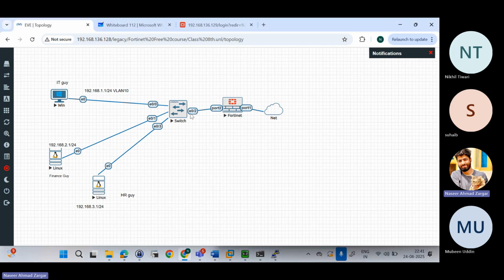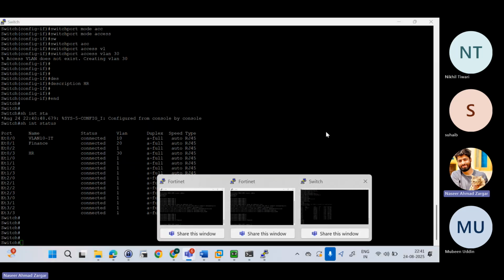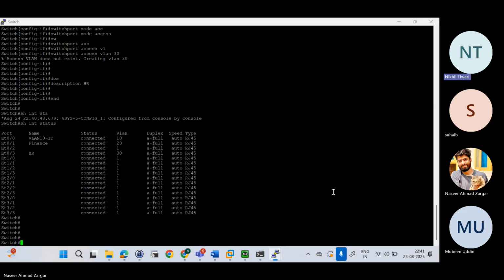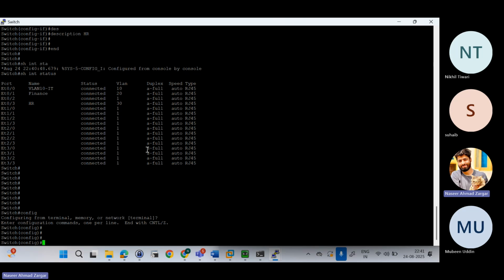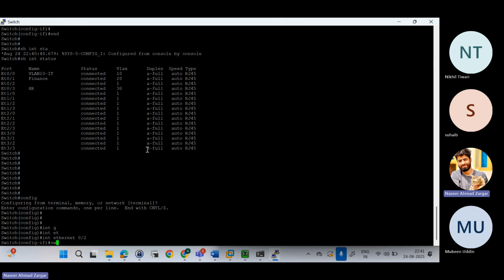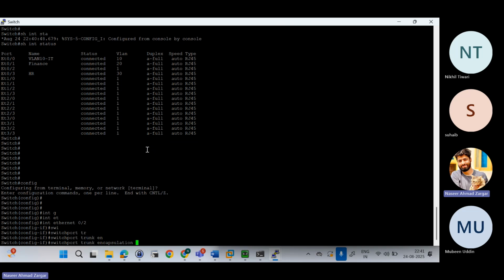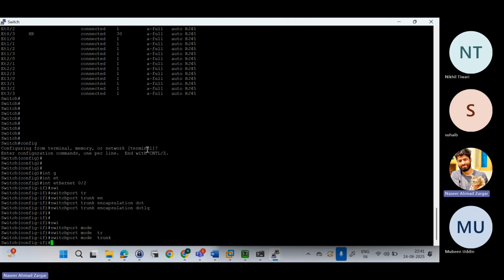Now talking about this one, Ethernet 0/2, since it's supposed to carry all the traffic from all these VLANs down to the Fortigate, this has to be configured as access or trunk? Trunk port. And what's the reason for that? So that we can allow tagging. All right, correct. So I'm going to come to the int Ethernet 0/2. How do I configure it? Switchport trunk encapsulation dot1q, and then I'm going to do switchport mode trunk.